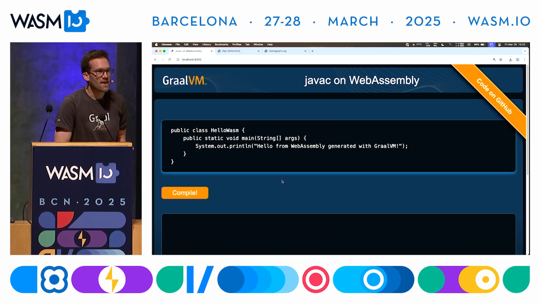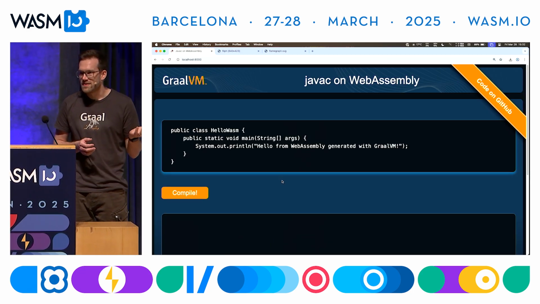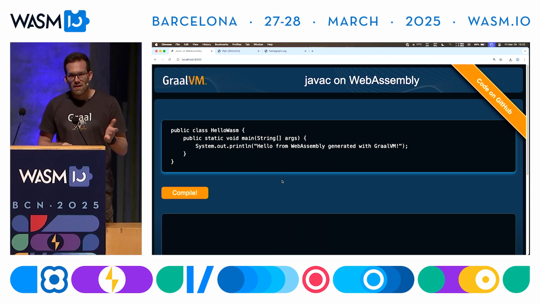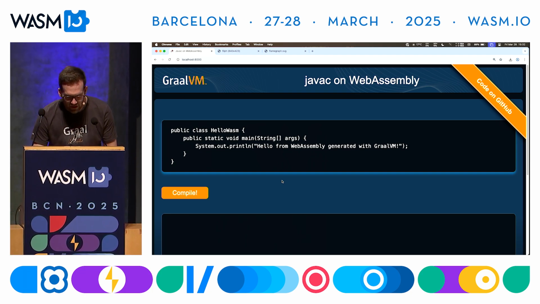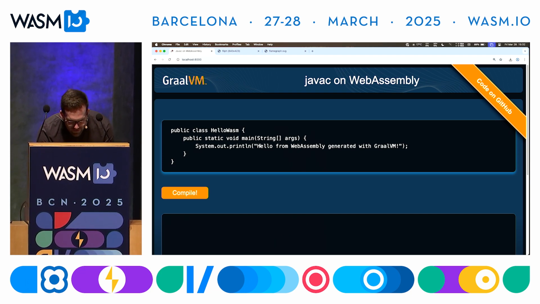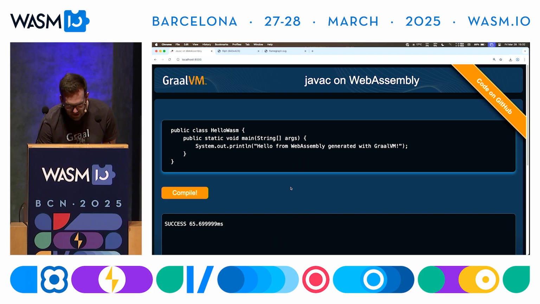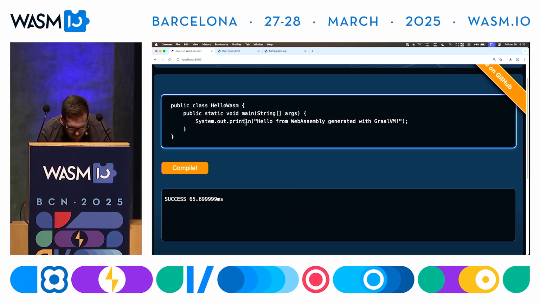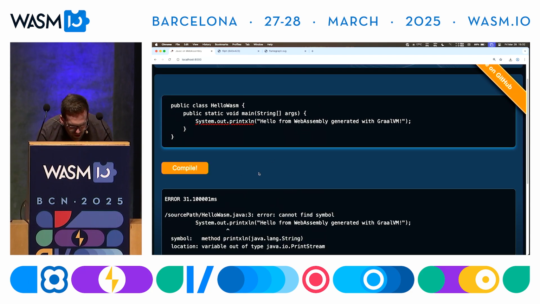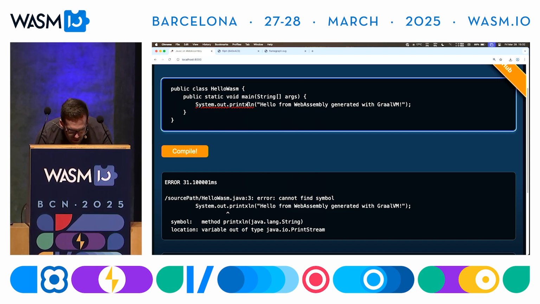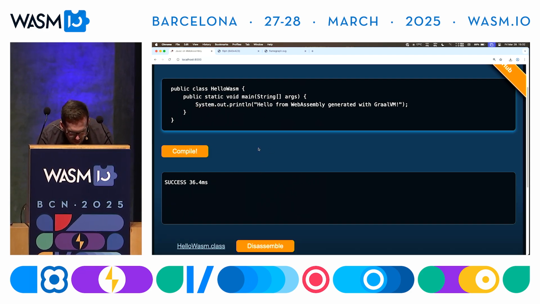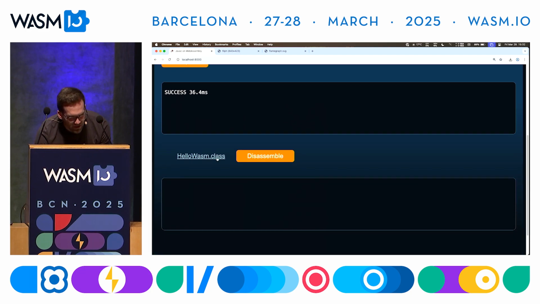And this is the Java compiler, javac, compiled with GraalVM to WebAssembly, running in the browser. And here's a simple hello world written in Java. So I can compile it in the browser, and it compiles just fine. If I put in a typo and I recompile, I get an error message from the compiler. Right? So let's go back and let's compile. And here's a class file. We're going to take a look at that later.